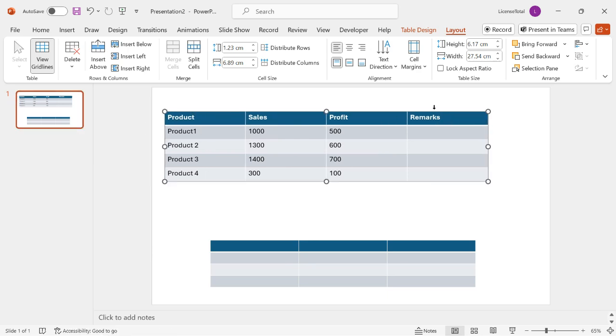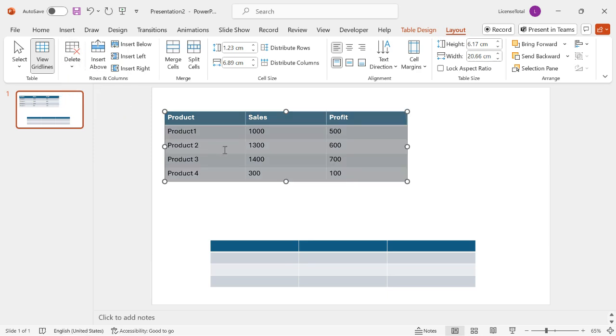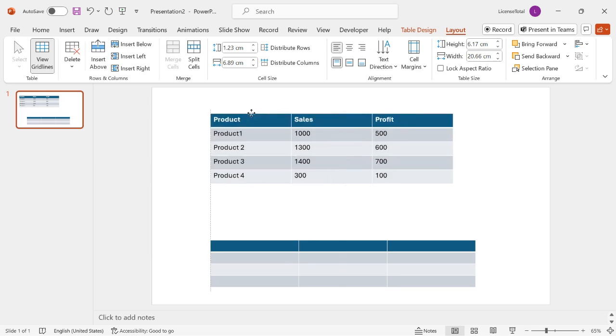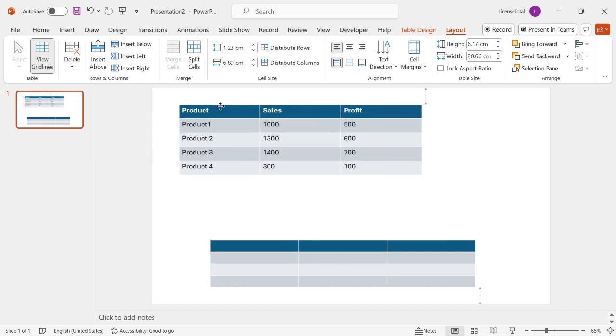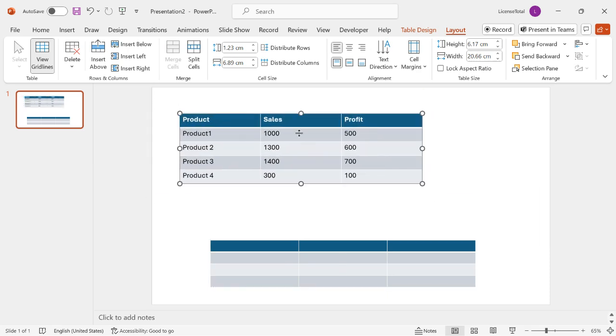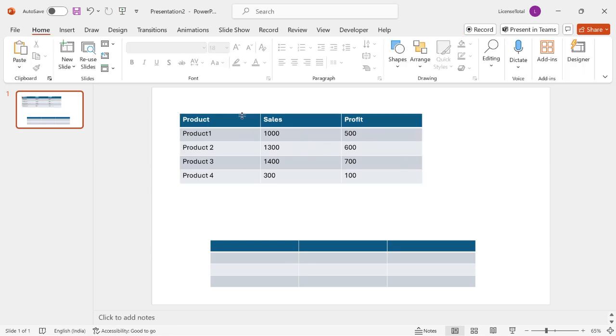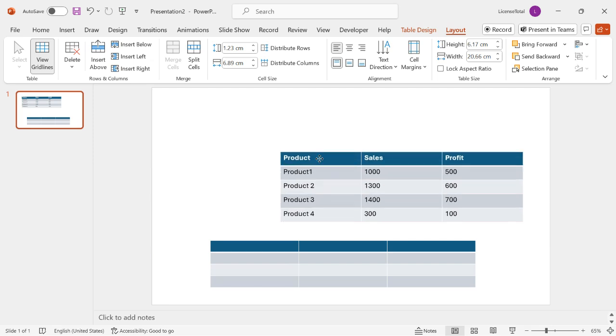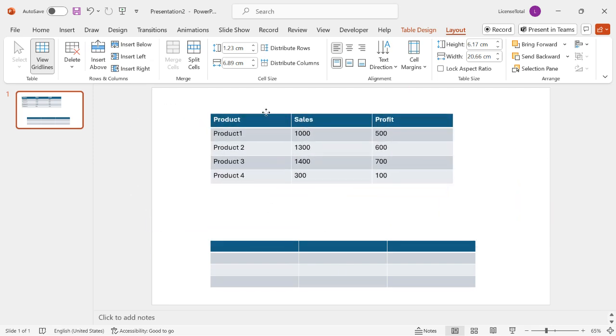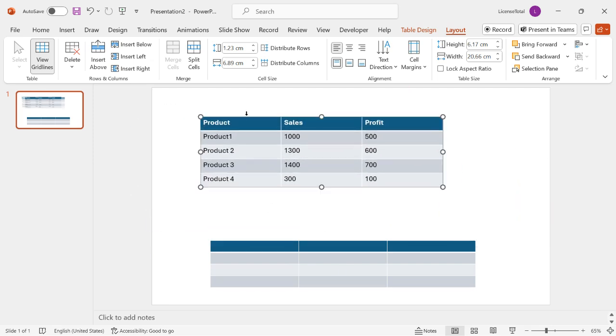Now, at any point of time, you feel that I don't need this column anymore, then you can delete also. How do we delete? Again, go to the layout tab, delete. Under the delete, click on delete columns. Okay, delete columns. So, and how do we move the table inside the slide? Click on the border. Okay, click on the border and just drag it. Click on the border of the table and just drag it.